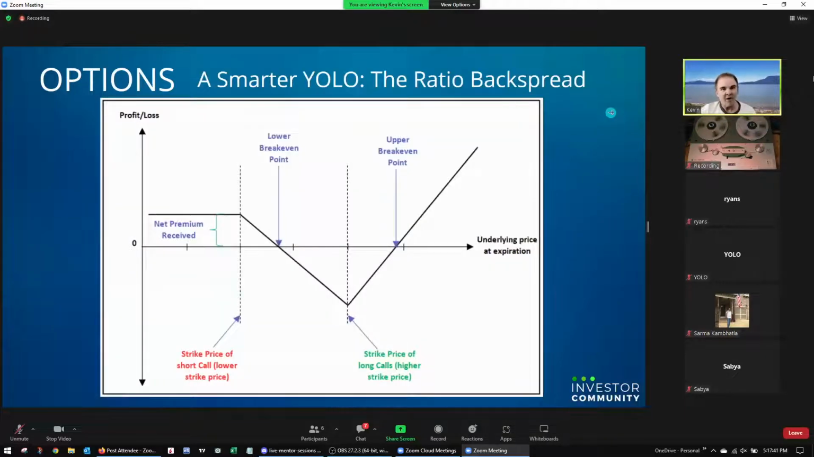Okay, so what we're looking at here is the return graph, the profit and loss graph on an option strategy. I'm calling it a Smarter YOLO, but the option strategy is actually called a ratio back spread. I think somebody's got a noisy mic or something.